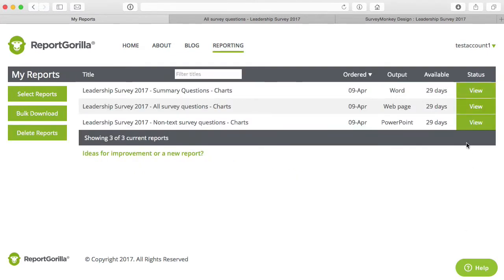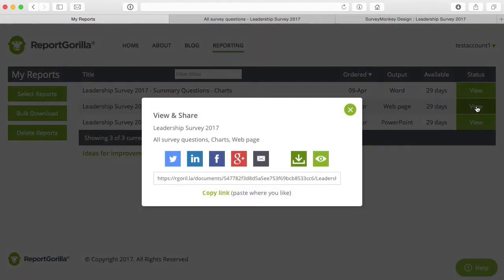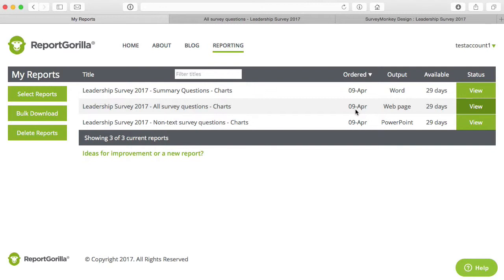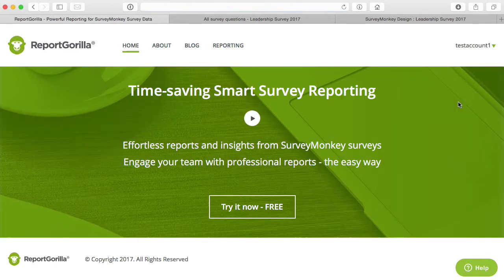All done. From here, you can easily view, share, download, and manage all your ReportGorilla reports. And that's the end of this quick tour.